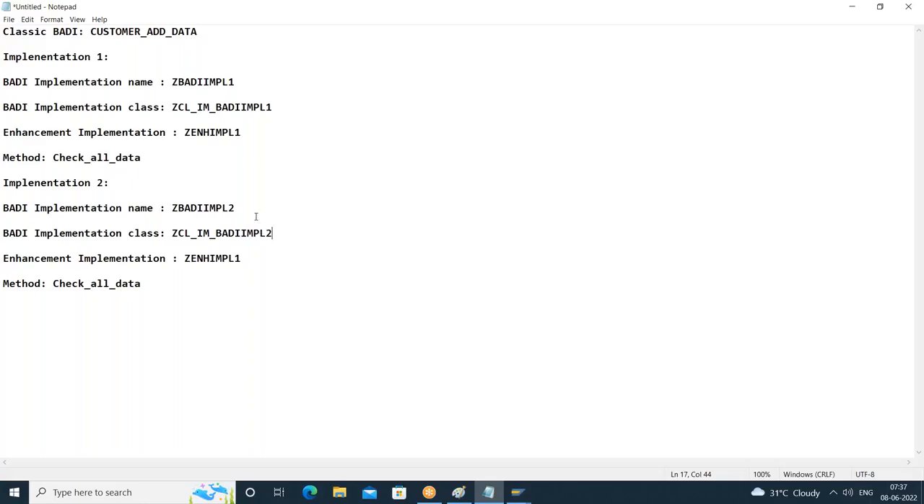Right. So what is that BADI implementation name? ZBADI IMPL. One second, please. Yeah. So BADI IMPL2. What is the implementation class it has proposed? ZCL underscore IM underscore BADI IMPL2. I have chosen the same enhancement implementation. Done. Let me provide a third implementation.